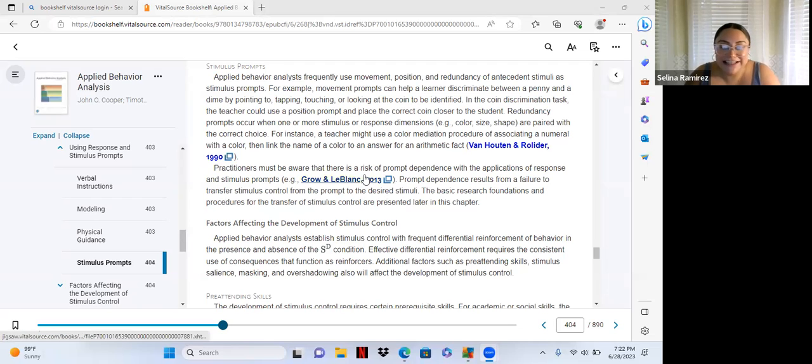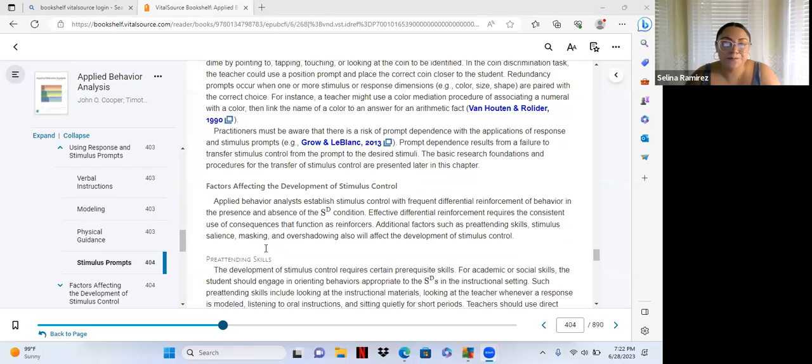Oh, yep, and then that's what they say next. To be aware of the risk of prompt dependency with the applications of response and stimulus prompts. Prompt dependency results from a failure to transfer stimulus control from the prompt to the desired stimuli. That's one of my favorite things to talk about. Stimulus control transfer, I love it. I love training on it because it is proven to be one of the most effective ways to teach a skill. So we are constantly making sure that we are transferring the control from the prompt to the actual concept that you're trying to teach.